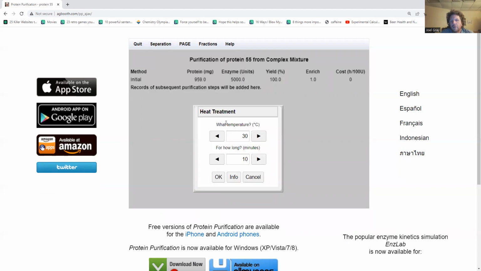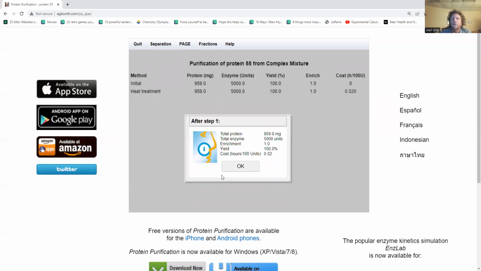Now, what this heat treatment does is basically it says, you've collected this protein mixture and you're going to heat it up, and for how long? I'm going to heat this for 240 minutes, about 4 hours, at 30 degrees Celsius. Whenever I click OK, what I'm going to see is that nothing changes.